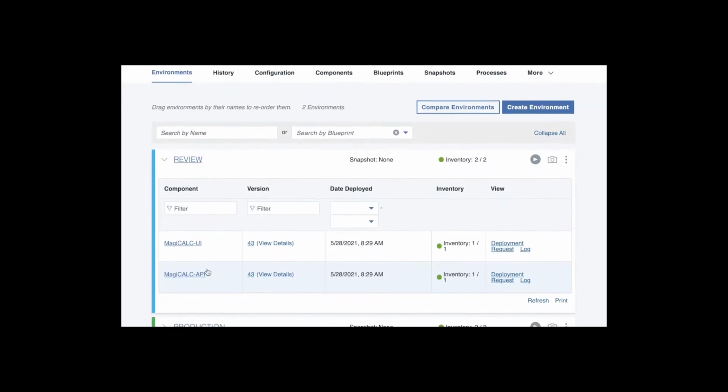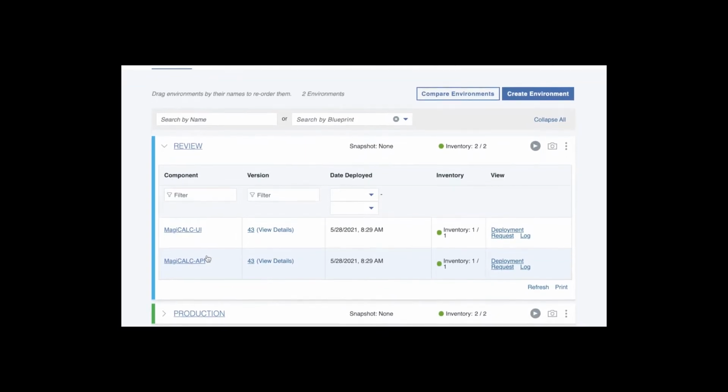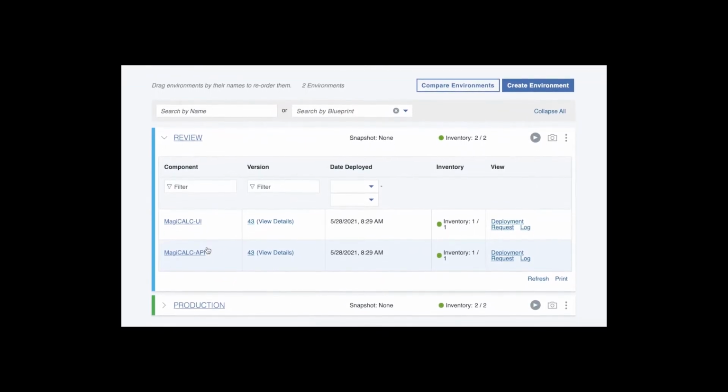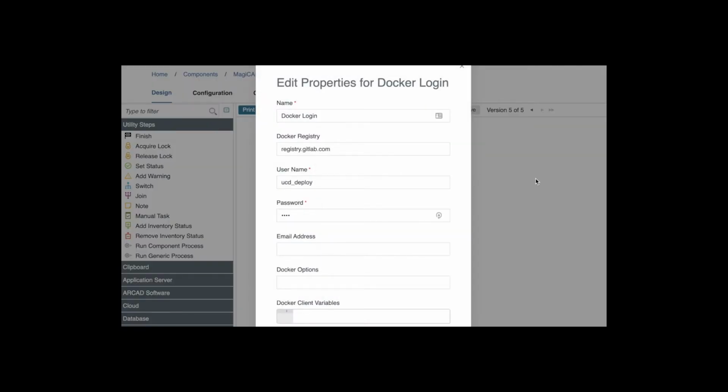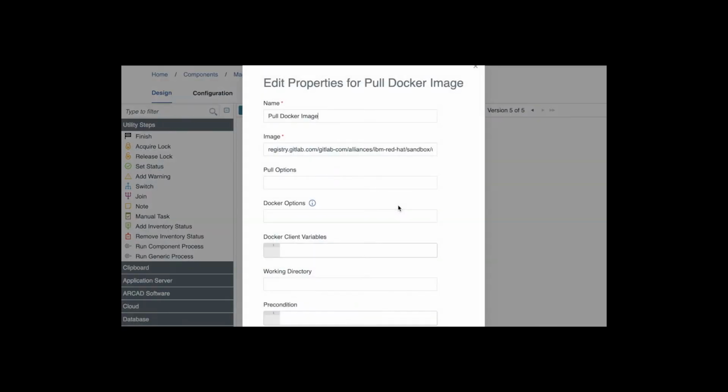Each one of these components has its own deploy process, and this is the process we kicked off from the Gitlab CI pipeline. If we look into this process, we can see we're making use of Docker. The first thing we need to do is log into the Gitlab container registry for our project. Then we'll pull the Docker image for the front-end app, and we're going to use the built-in variable for the environment name as the image tag.